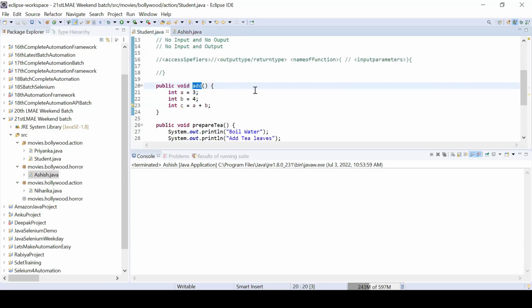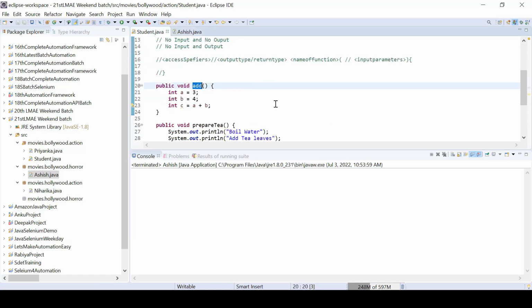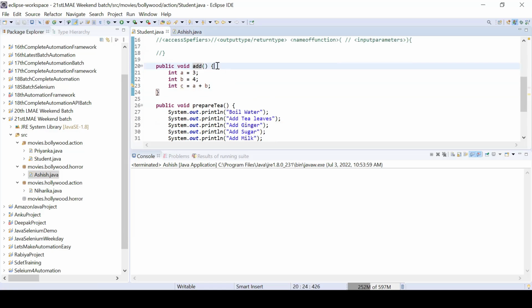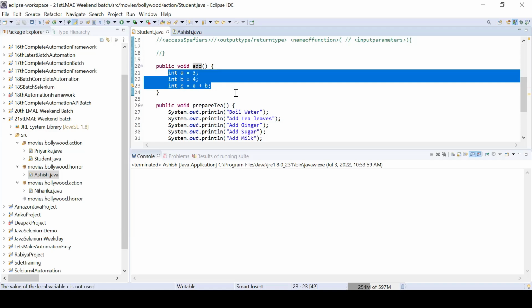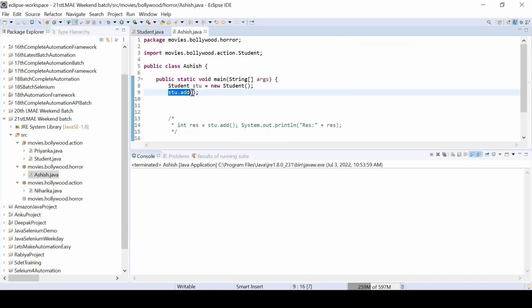So now just see why I'm saying that this is important. When the control will come to this line, control will go to the add function. Within the add function, it will execute every line, 1, 2, 3. And when all the lines within this function are completed, again the control comes back to the same line. Where? Line number 9.